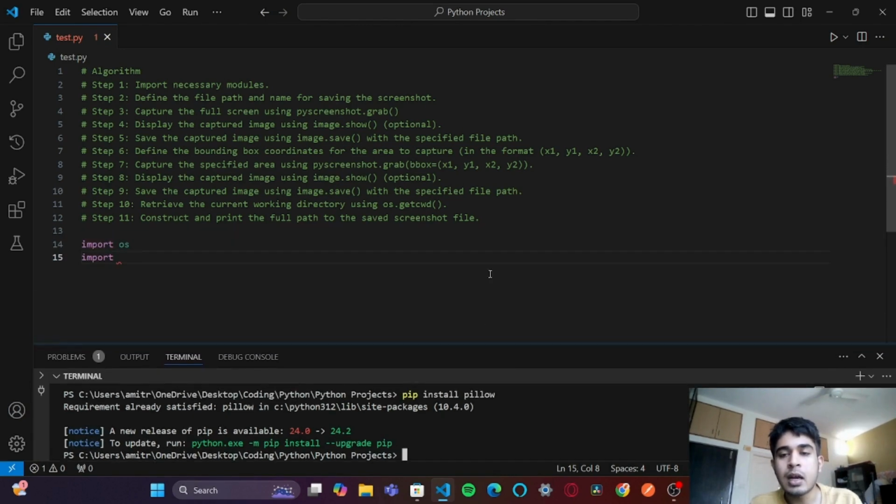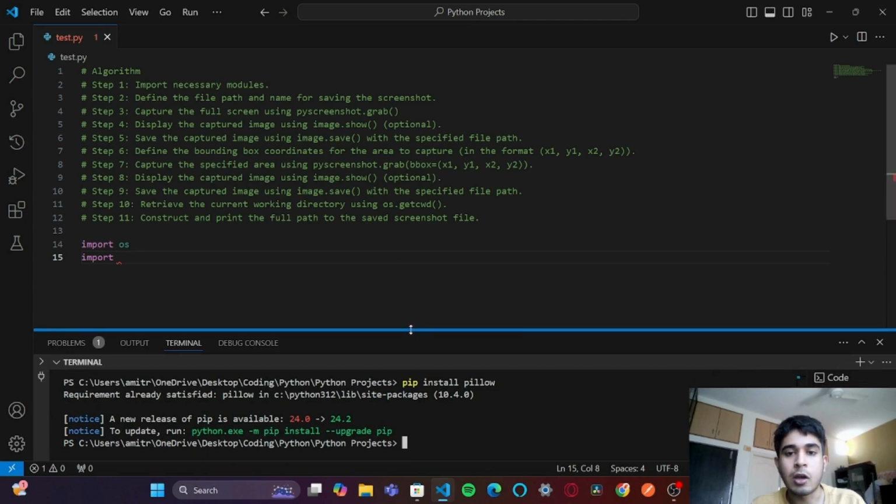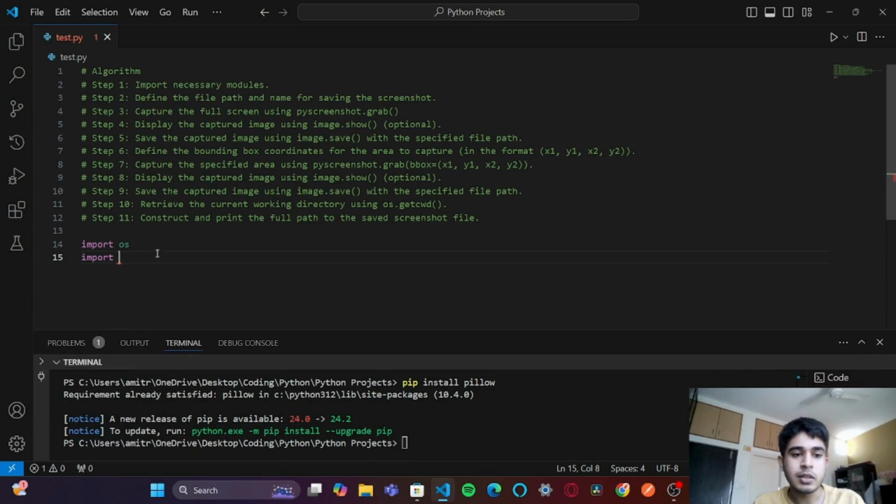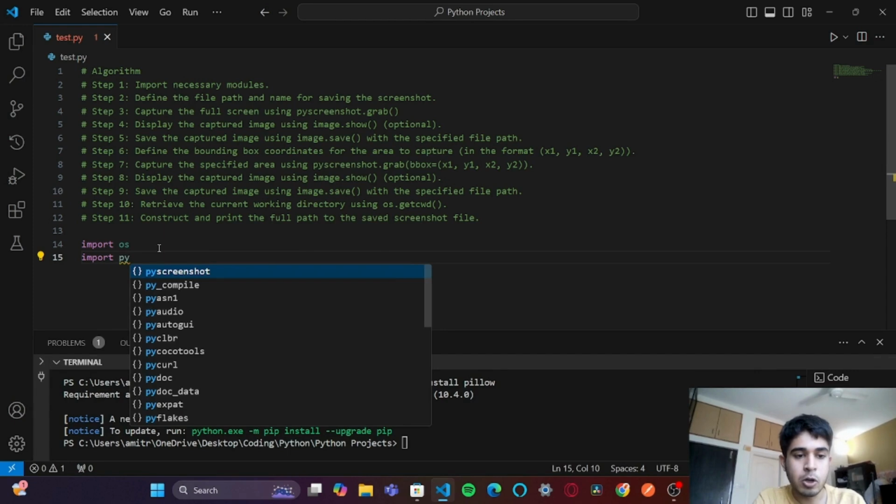You might encounter a pop-up which will ask, do you want to create a virtual environment? I would suggest you to create a virtual environment for installing these dependencies so that it does not create conflicts between versions, right? And then you can import PyScreenshot.